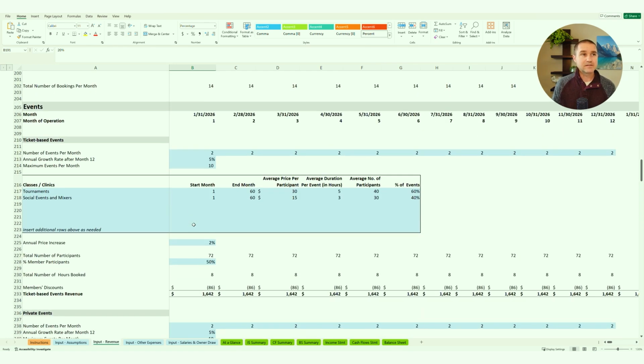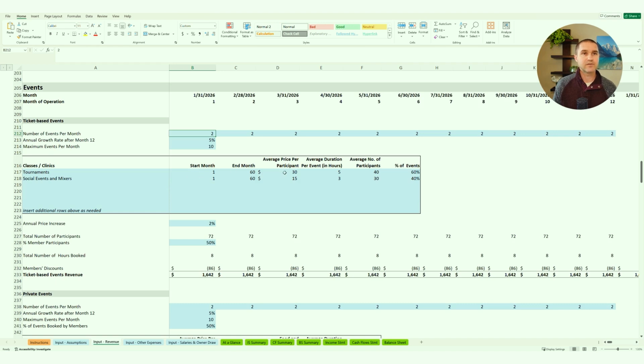We can also have events. So this could be birthday parties or tournaments, social events, mixers, that sort of thing. So you can set the number of events you're going to have each month. So we just set that to 2. Here's the breakdown of the different types of events you could have. Tournaments, you can set the average number of participants, the average duration, percentage of the events that are each type.